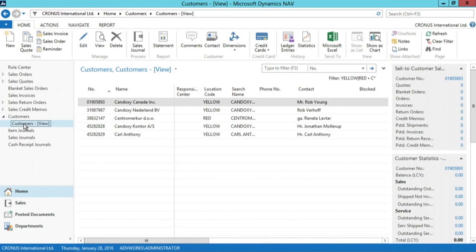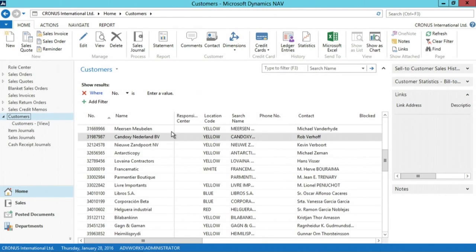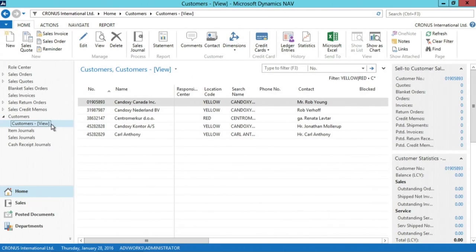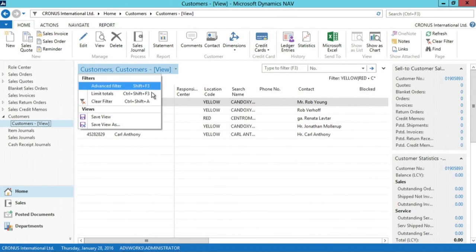If I click on my view, I will be able to see the filters that I have applied. And if I click on the original customer list, I will be able to see the customers without a filter applied. From in here, I can of course return to my view. I can include some extra filters, and I can save it as a new view or save it in the current view. So that's how we can make use of the Save View and Save View As functionality.